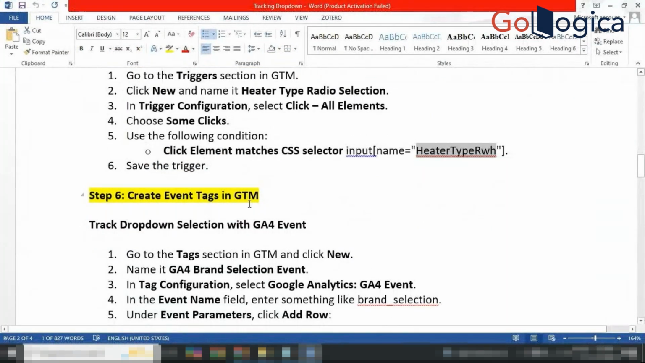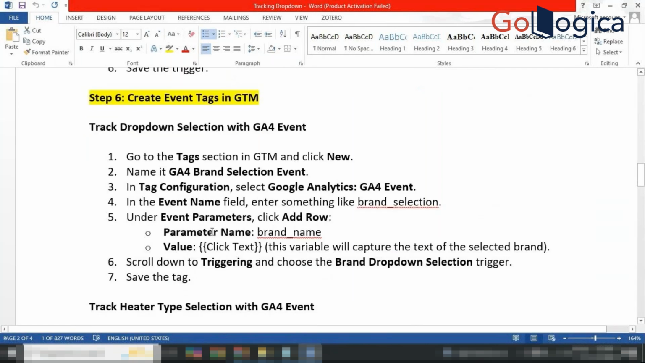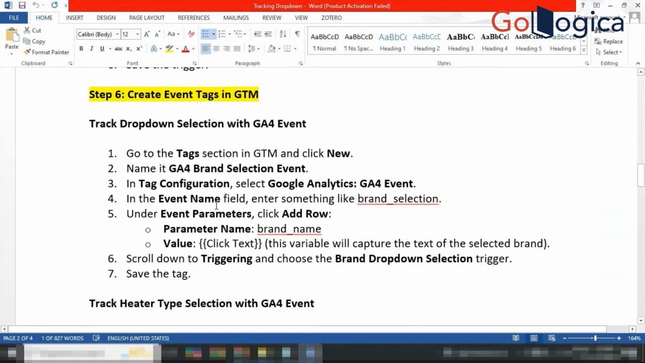We created the triggers. Now we need to create one tag. So for the tag, drop down selection GA4. Tag configuration. First we need to create a brand selection event. The parameters are this one, so we'll go for this.